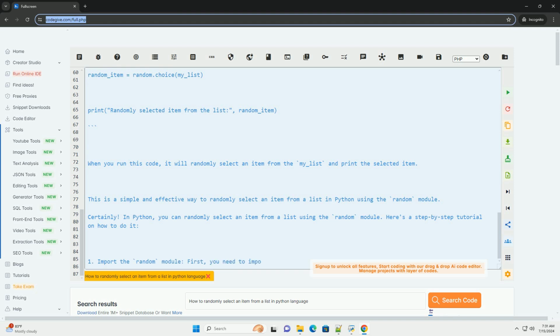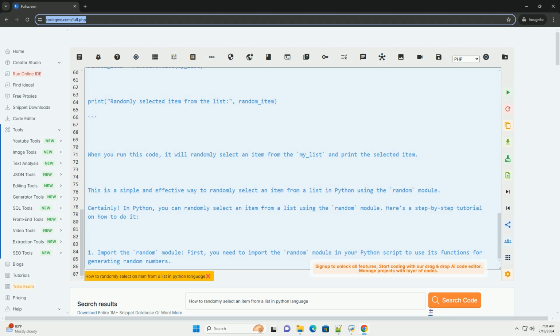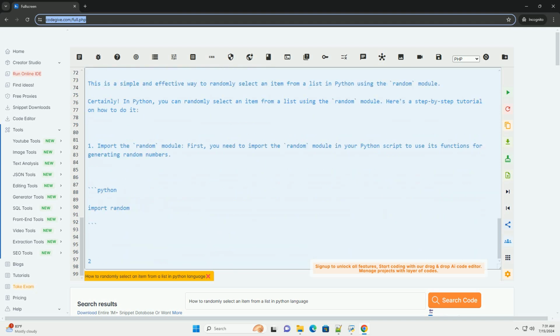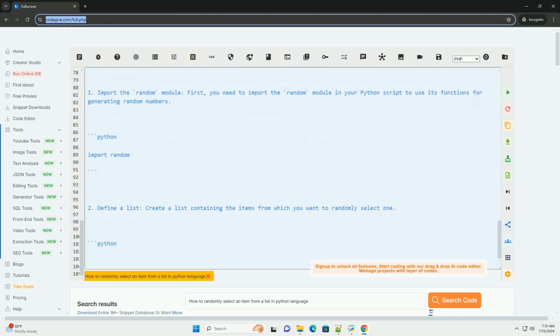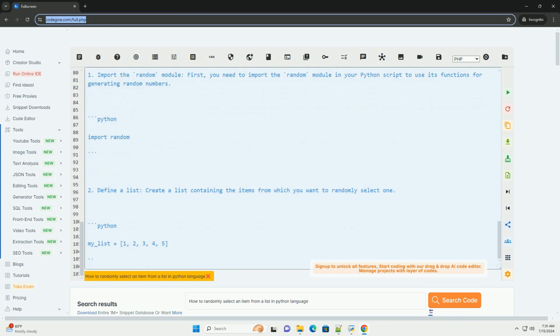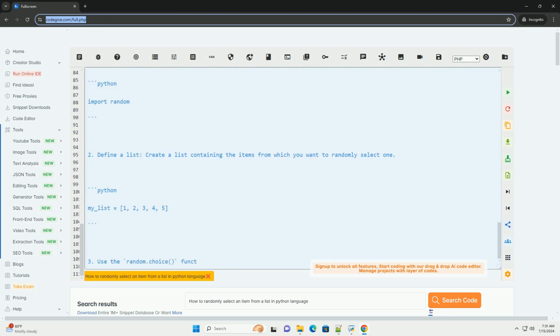4. Printing the randomly selected item. You can now print the randomly selected item from the list. Here is the complete code example combining all the steps. When you run this code, it will randomly select an item from the my_list and print the selected item.